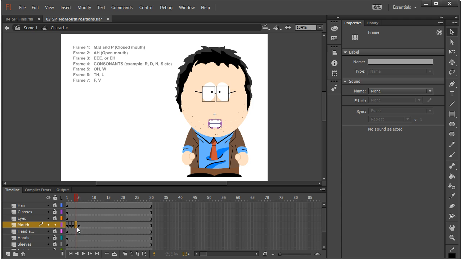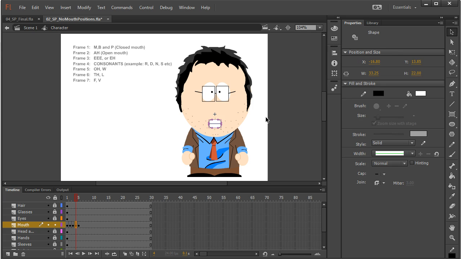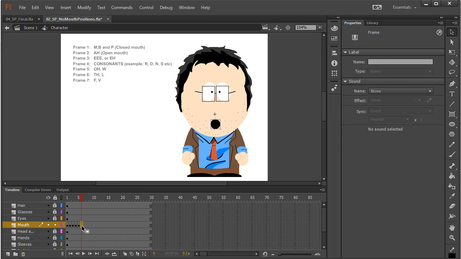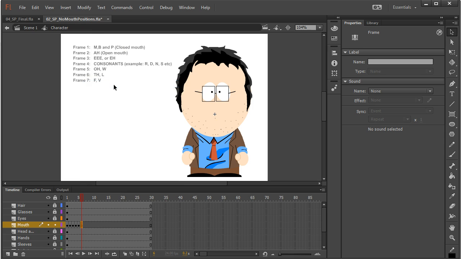I'm going to go over to frame 4. This is going to lend itself really well to this th or l mouth shape. So what I'm going to do, because everything else is locked, so I can drag a selection box, I don't have to worry about anything else, I'm going to copy that. And I'm going to go to frame 6, and I'm going to insert a blank keyframe.